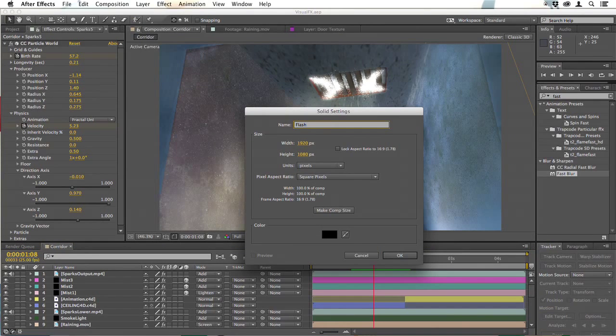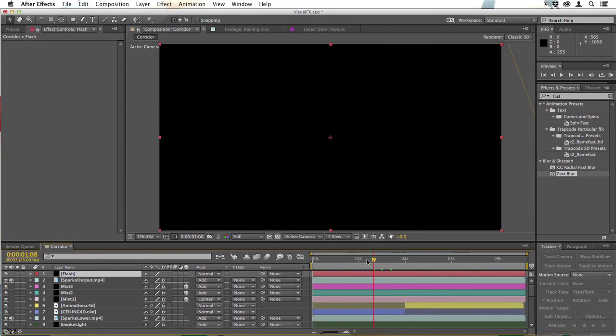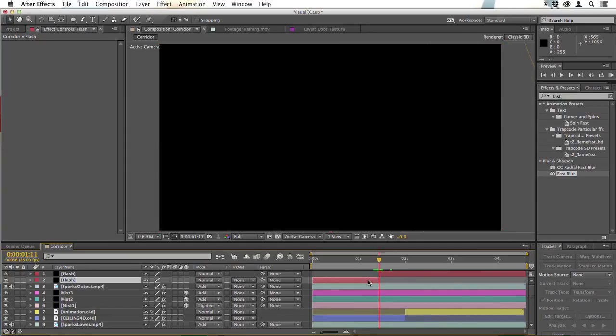So I'll go layer, new, solid. We'll call this flash. And at about the 1.5 second mark, I'm going to split that layer and delete the first part.